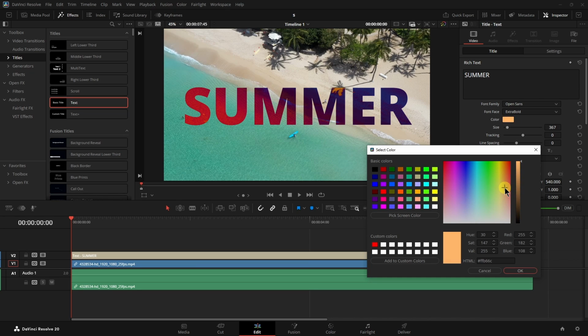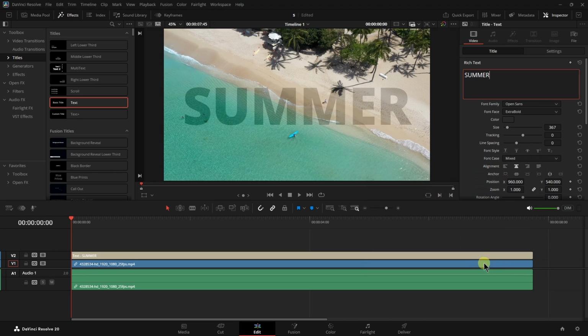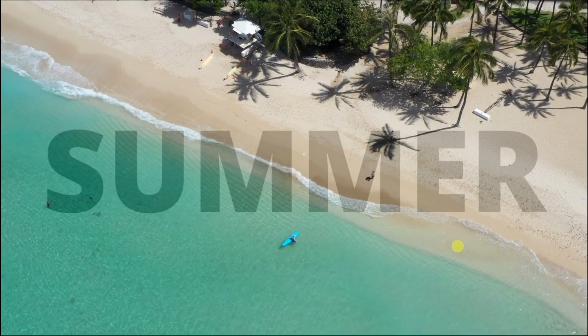So let's say I go with white and decrease the brightness a bit to get this kind of effect, and just click on OK. And yeah, there you go. This is the best way to make your text transparent in DaVinci Resolve.